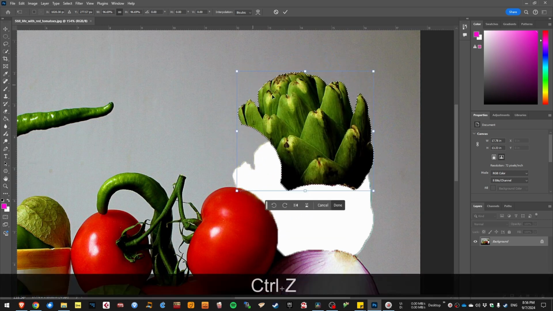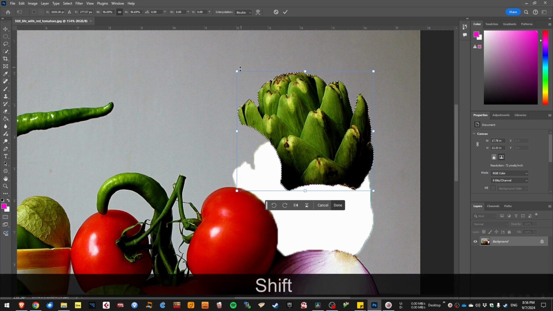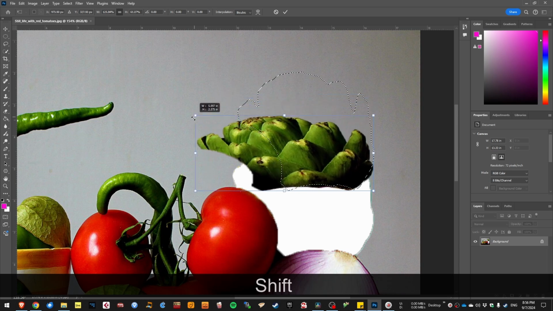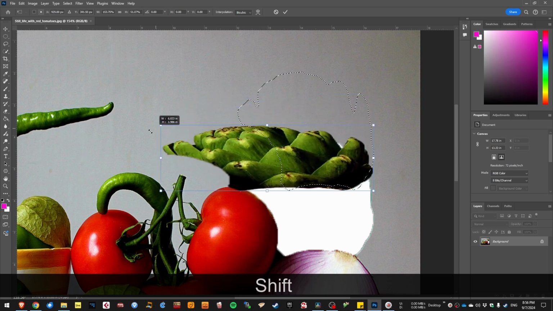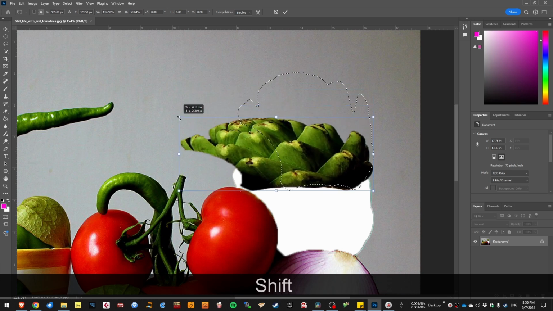Okay, if you don't want to have a proportion constraint, you can press and hold Shift, and then now you can squeeze it, you can smush it, you can do whatever you want with it.